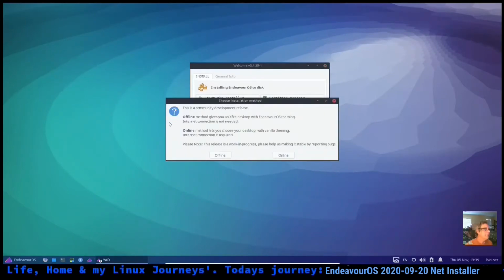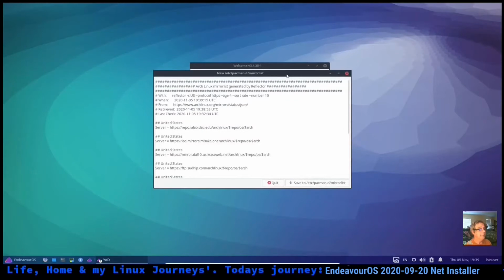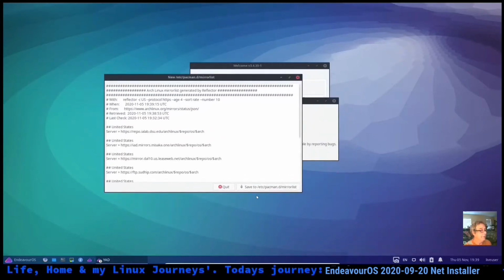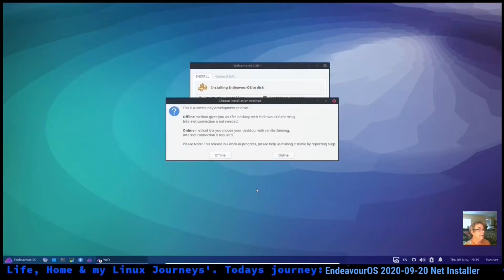Here, the first option we get, it says this is a community development release. The offline method, that's my mirrors. I should have waited until that got through. We're going to save that to etc/pacman.d/mirrorlist. Now back to the installer here.